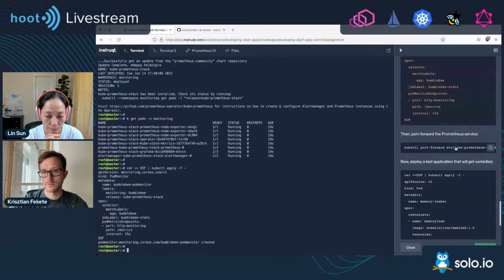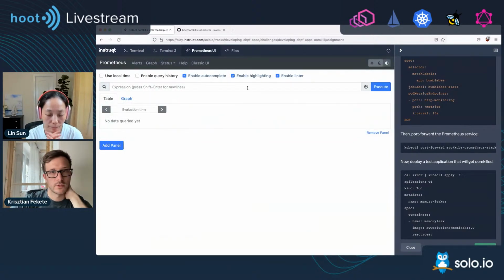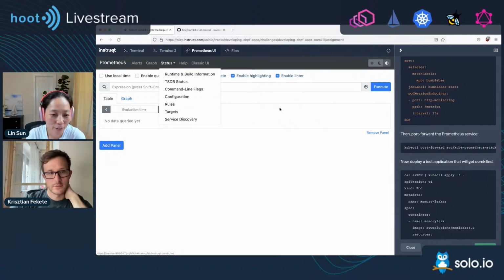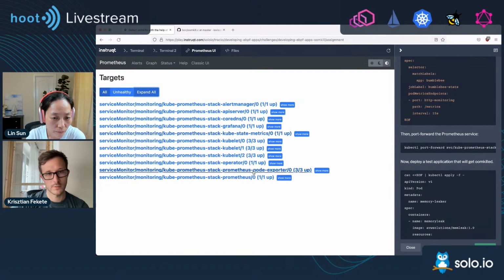And after this point, we can expose the Prometheus interface. And voila, we have the UI. Now we should just wait until the config is populated into the Prometheus config map and we have the scrape config ready. We should see BumbleBee targets coming up.